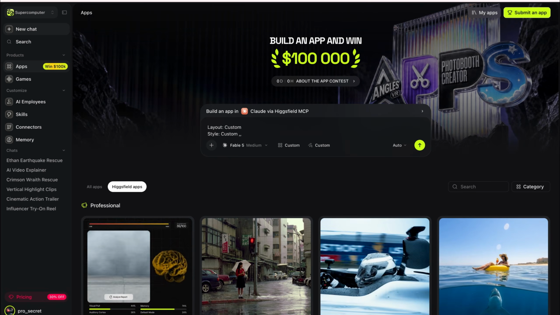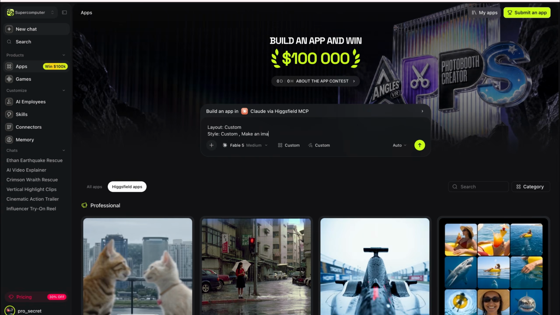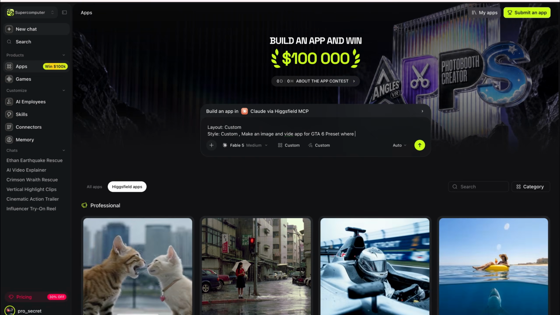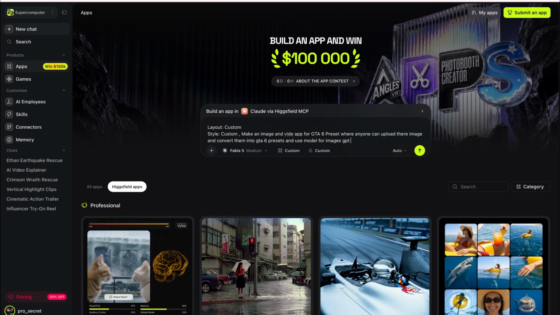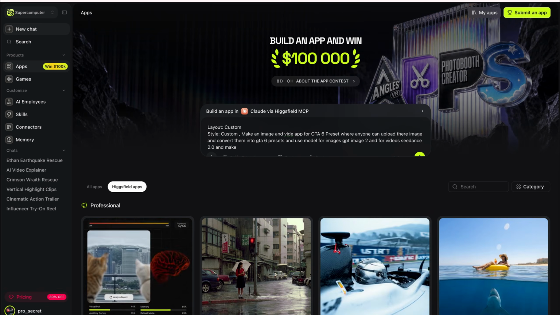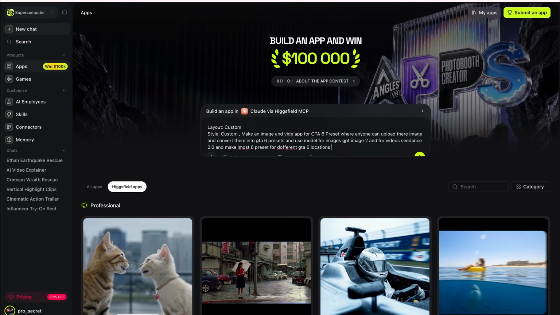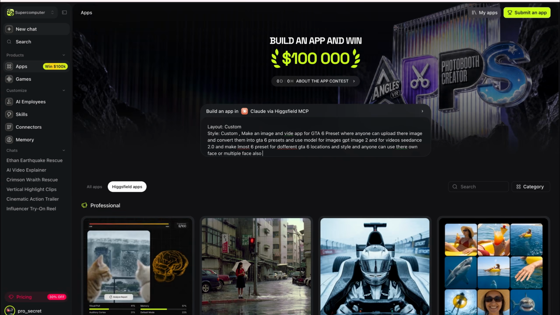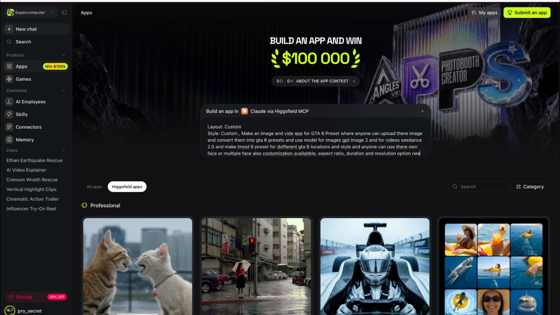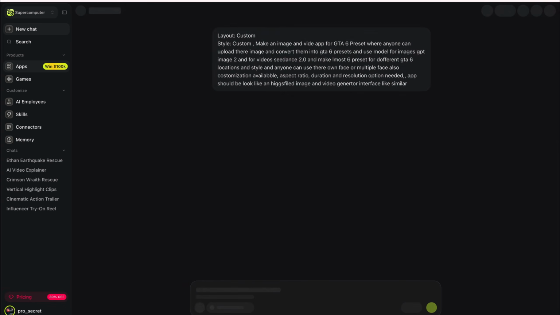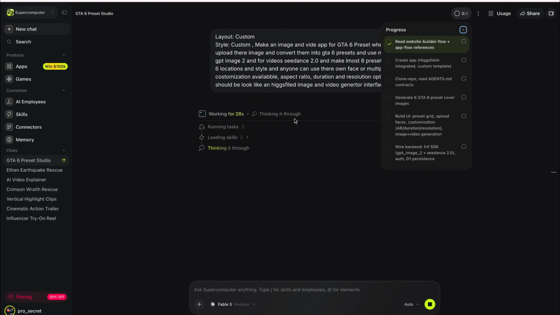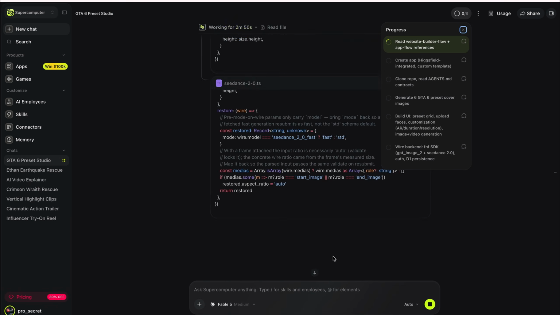Now, I'll enter my requirements. I want to create a GTA 6 style AI image and video generator using GPT Image 2 for image generation and Seedance 2.0 for video generation. You can add any additional instructions or features based on your own needs. For the app style, I'll choose Higgsfield style, then click Run. Higgsfield will now analyze the request and begin building the application. This may take a few minutes as it creates the interface, configures the AI models, and generates all the required presets for both image and video generation.